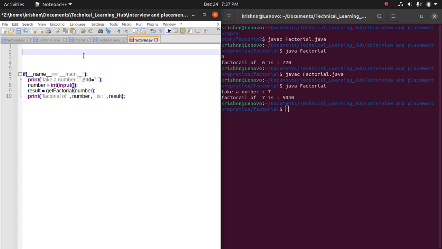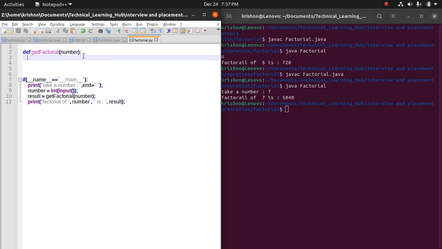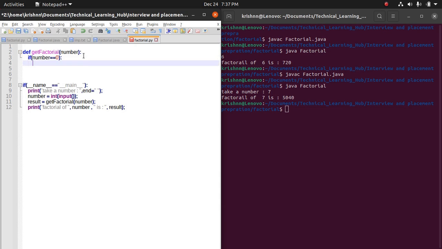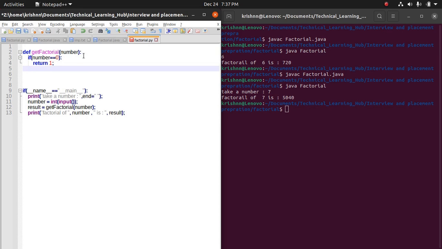Now implement the function, that is def get factorial, argument is number, and same program, that is if number equals to 0, then we will return 1, and else return number multiplied by, we will again call get factorial itself with number minus 1.